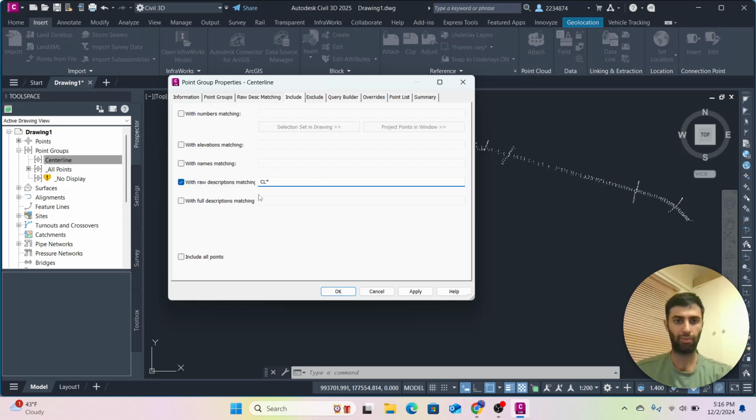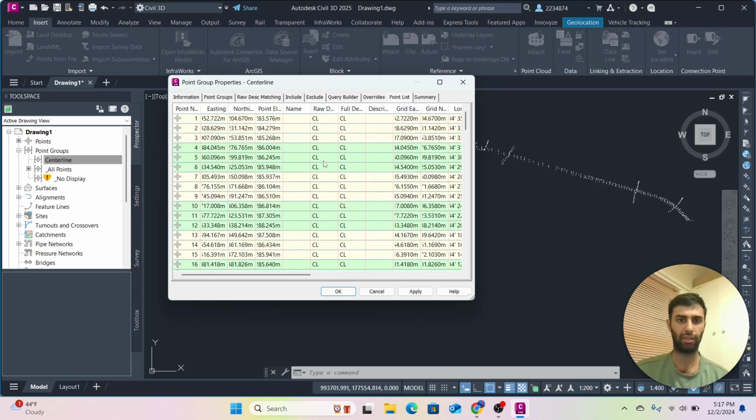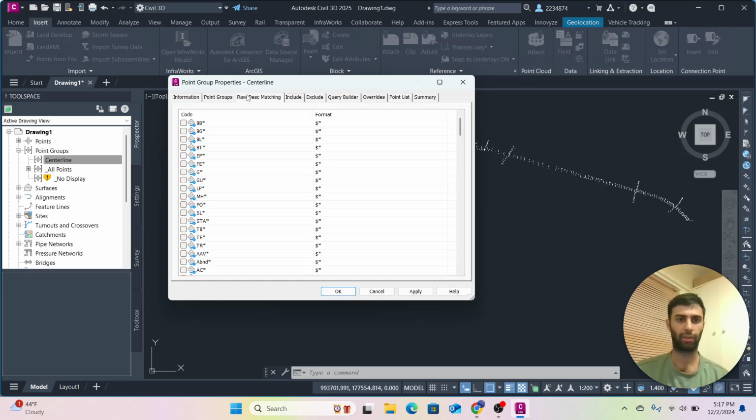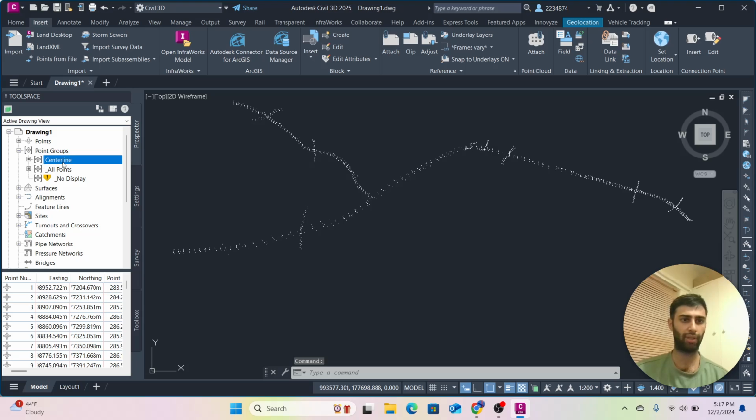Why do we put the asterisk? If the names are different, everything that comes after the CL, like center line number 1, number 2, number 3, every center line will be contained in this point group. So if you want to see, go to the Summary, points list. You see this is a raw description, every center line will be here. So that's why we put center line asterisk. Click Apply.